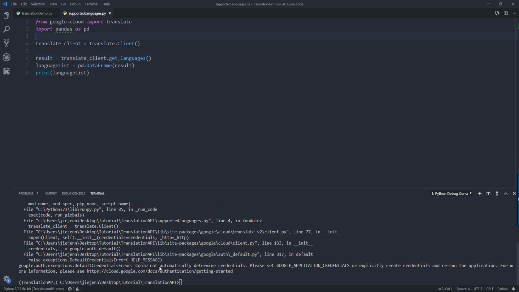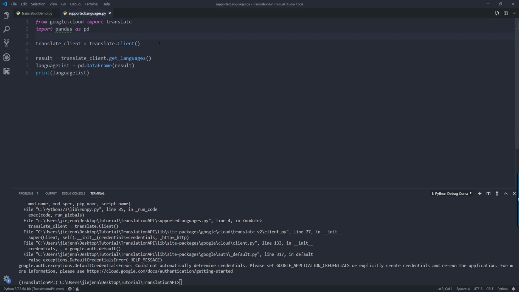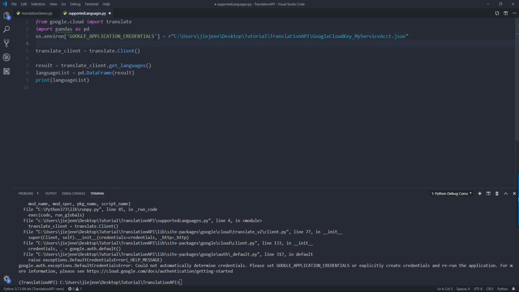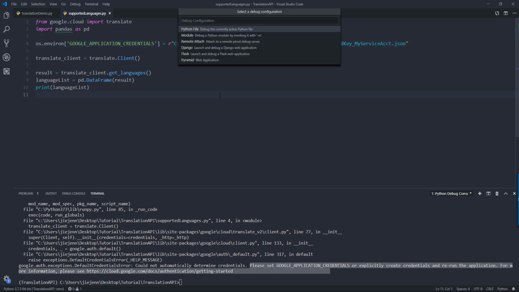so right here, I got this error message, could not automatically determine the credential. So I forgot to create my Google application credential environment variable. So here, let me go to the script that we created during our last video. And I'll just grab this line right here, and I'll copy and paste it over to my supported language Python script. Now let's run the script again.